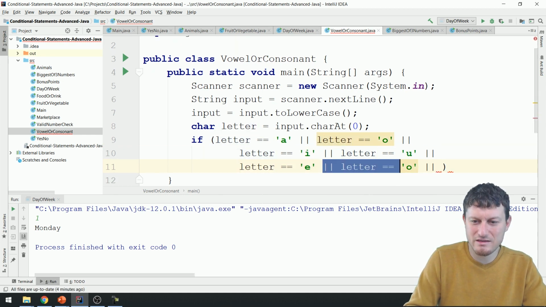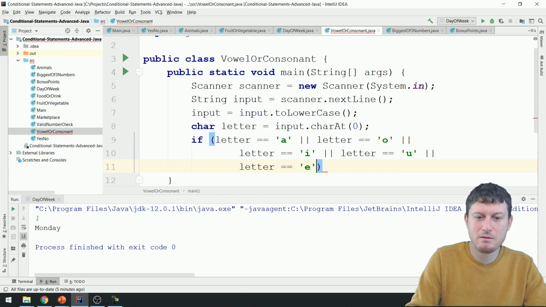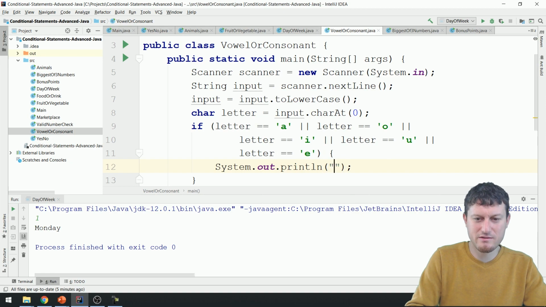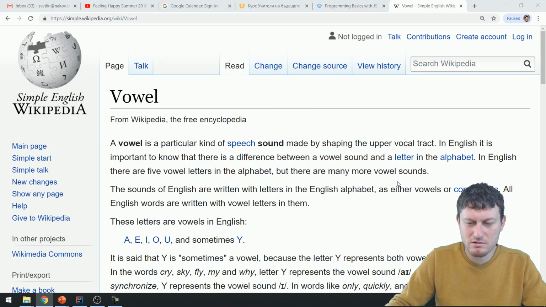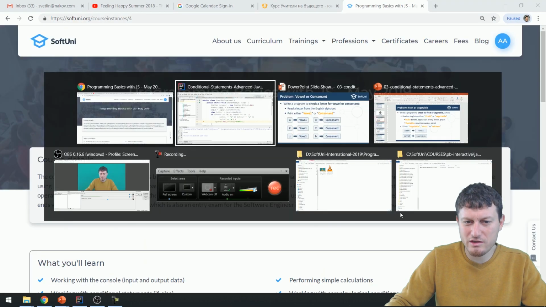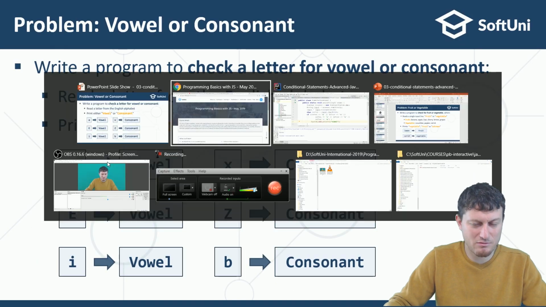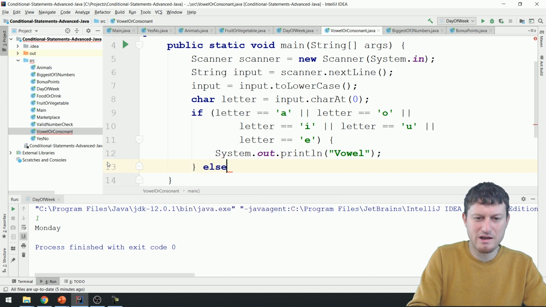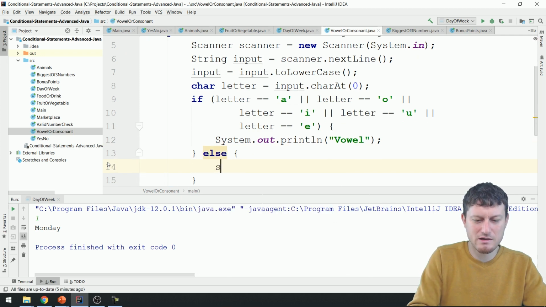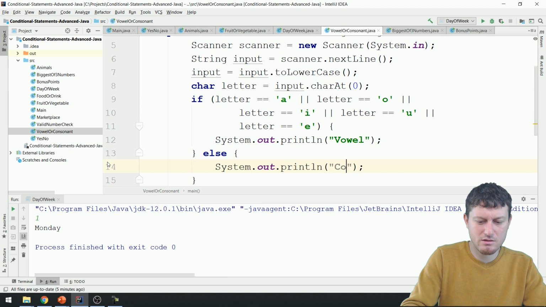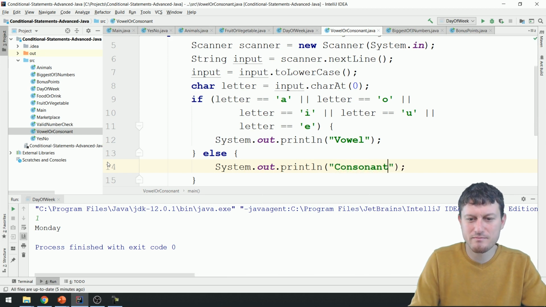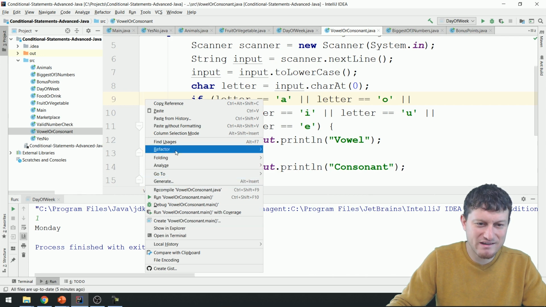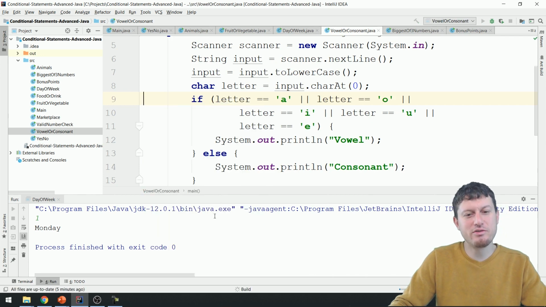This E. Okay, I'm ready, and I'll print vowel because this is what is required from me, with capital letter. Otherwise, I'll print consonant. And that's all. Let's check whether this runs correctly or not.